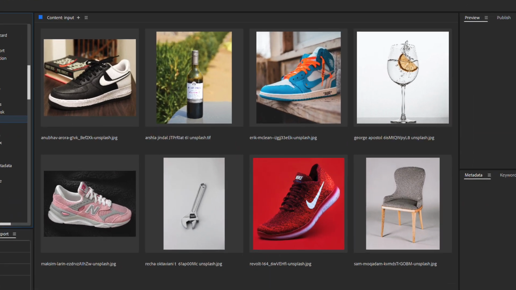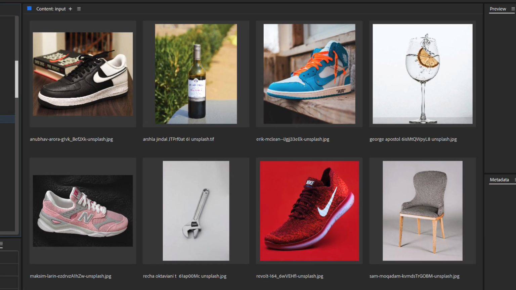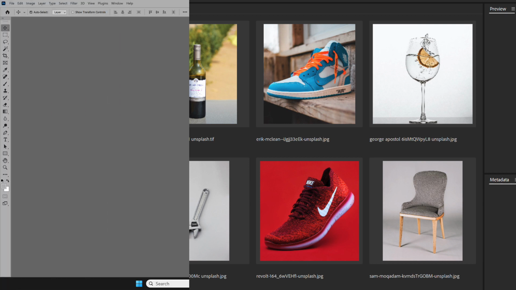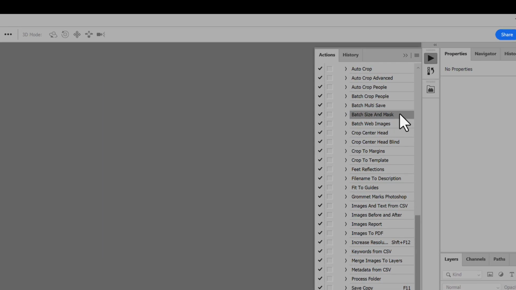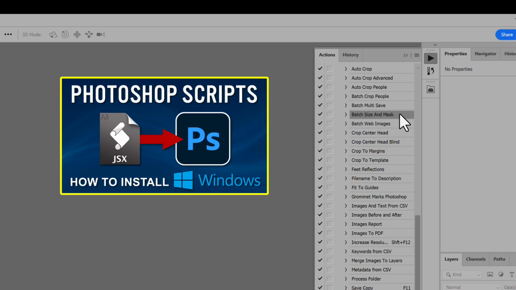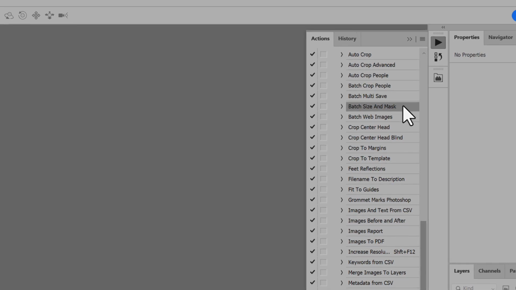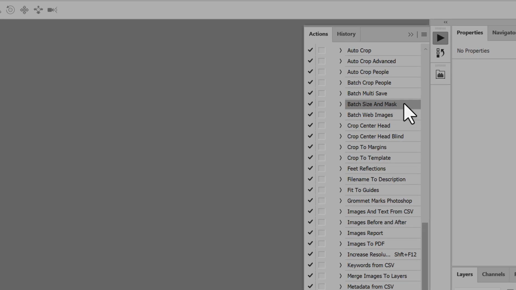Here's a folder of images to process. I want to remove the background from these images and crop them with a consistent margin. In Photoshop, I already have an action to run the script. For help adding scripts to Photoshop, see the link in the description for another video that shows the steps. In the Actions panel, select the script, Batch, Size, and Mask.